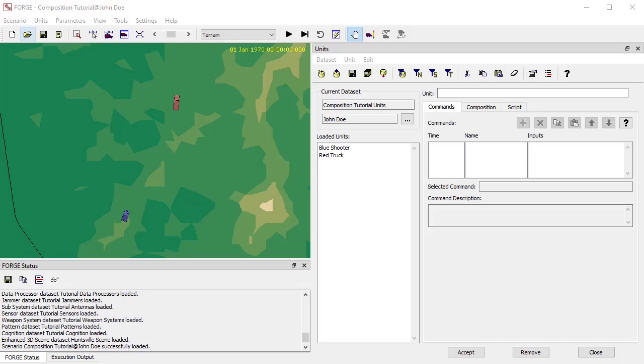This is a video in the series of videos that describes how to compose the behavior of units by attaching models to them. In this video, we're going to take a look at Flames' airspace models.